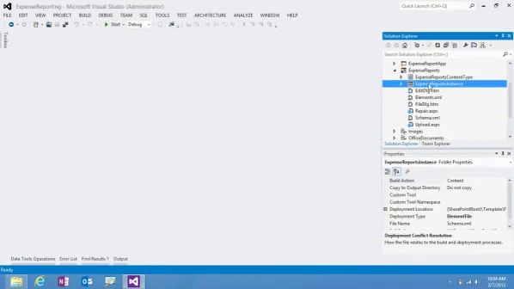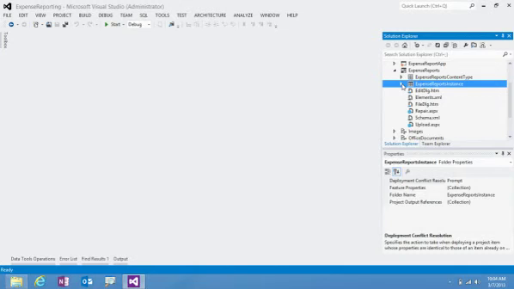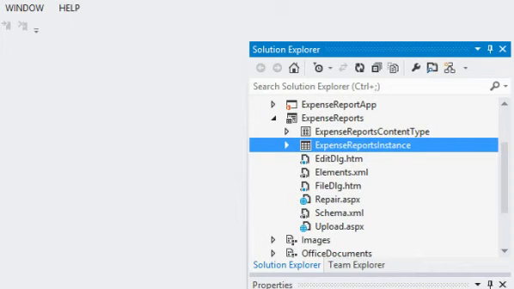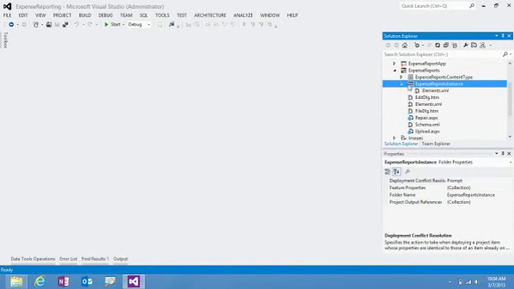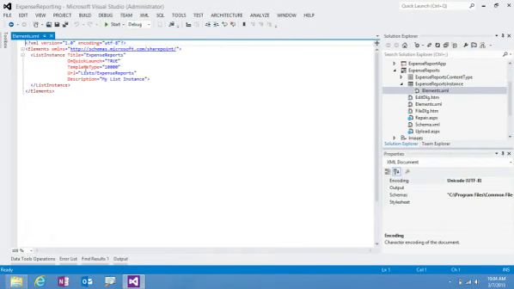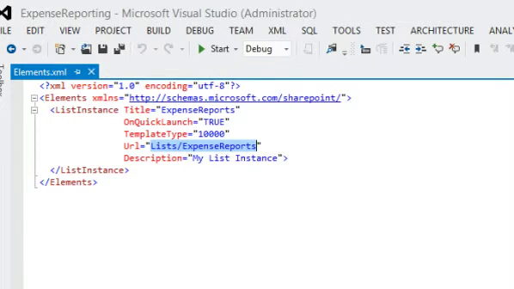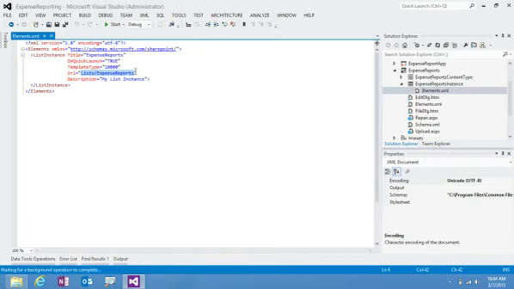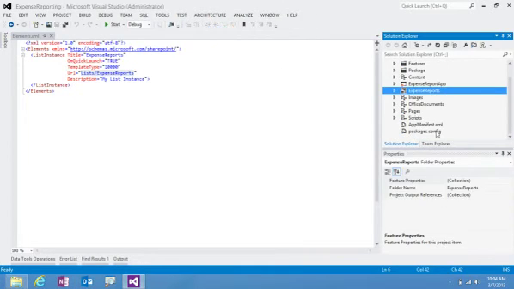So what I want to do is go to the list instance. You can see here in the Solution Explorer, I have my list instance. And I want to see what the URL of that's going to be. So here's my URL, and I want to make this be the start page for my app. The place where I specify the start page is in the app manifest. So here's that app manifest.xml.